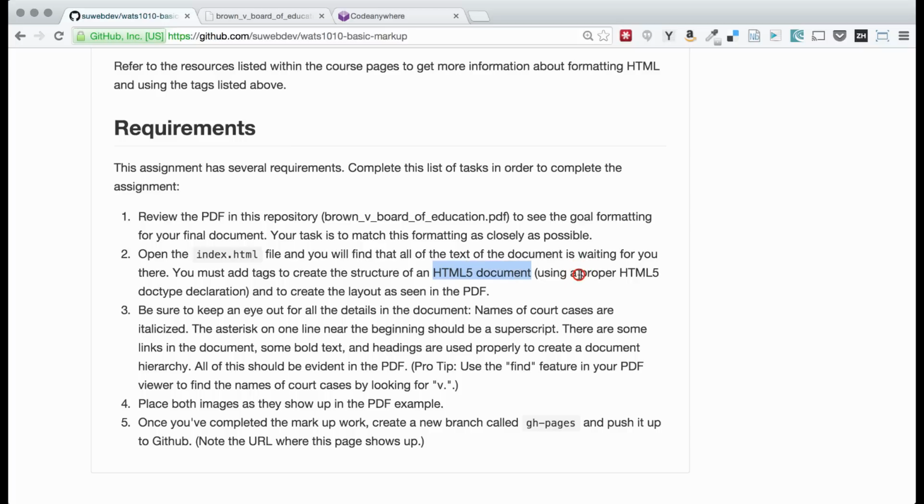It says that we need to use a proper HTML5 doc type declaration, and that's going to be important. We need to keep an eye out for all of the details. There is some use of superscript. There's some use of links, and bold headings are being used. So there's all kinds of things that we can see in the PDF that we'll need to figure out. And then we have a couple of images that we need to place in the document.